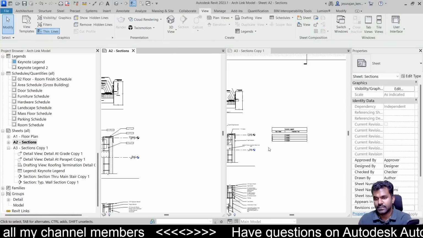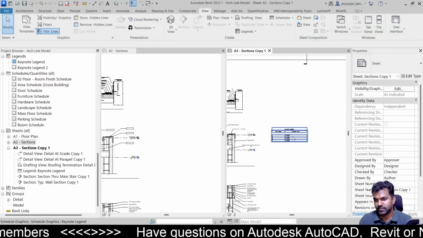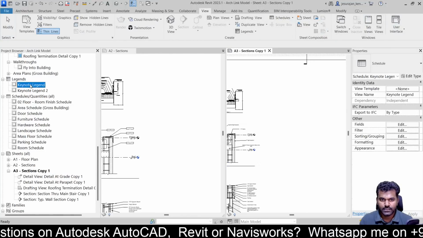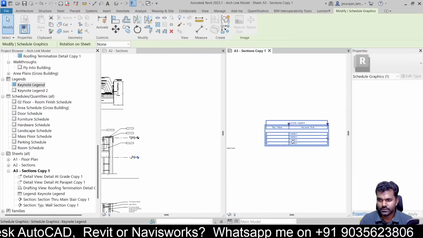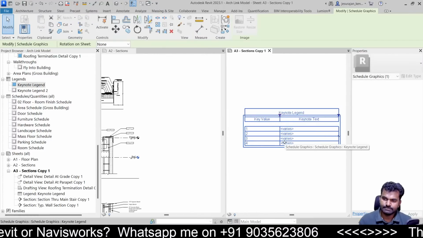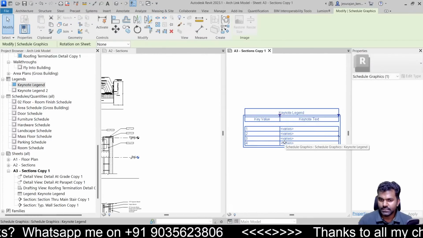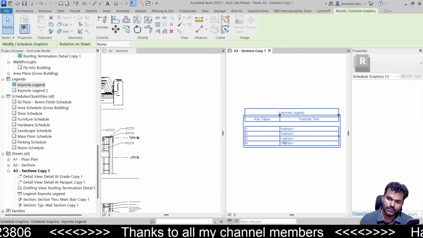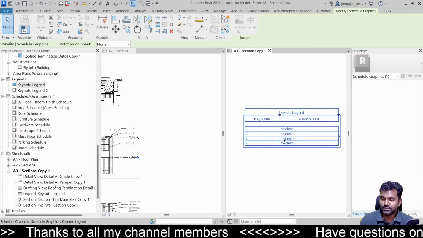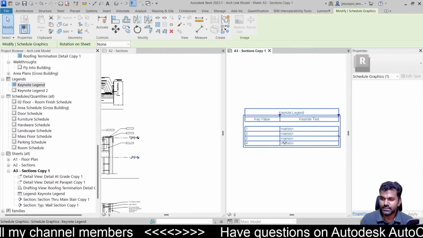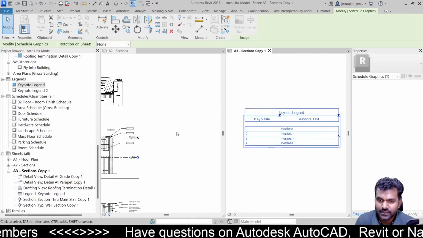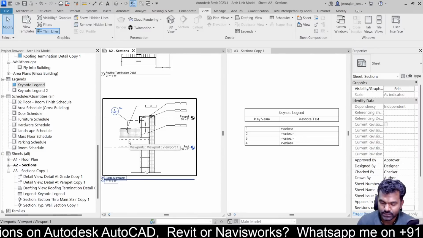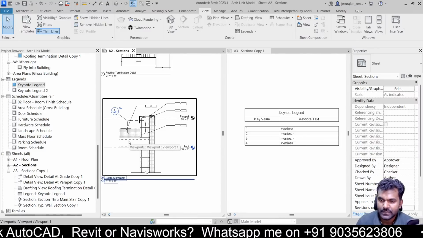Deactivate view. Delete and delete. Keynote legend. This is showing varies. By sheet, this is supposed to work correctly. Usually it shows empty space, but now it's showing varies. Okay, so Revit is having some problem with the by sheet method.